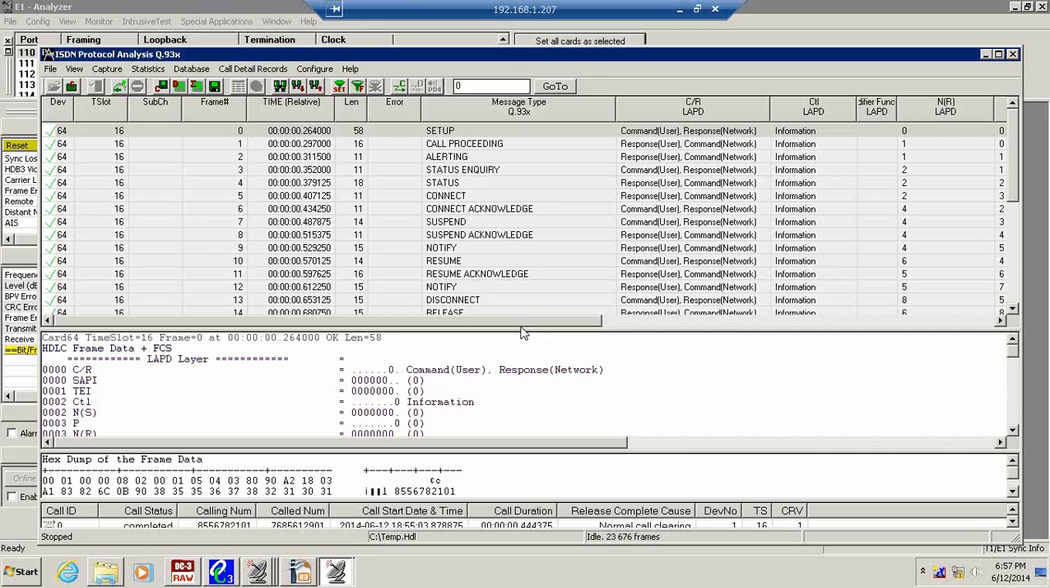Another question is, can we use the Windows client-server applications that many people are using with the T1/E1 analyzer? Yes, sir. It should be available on this STM1 T1 analyzer. Probably it will be on the application side.